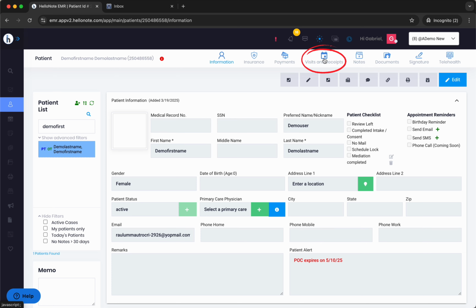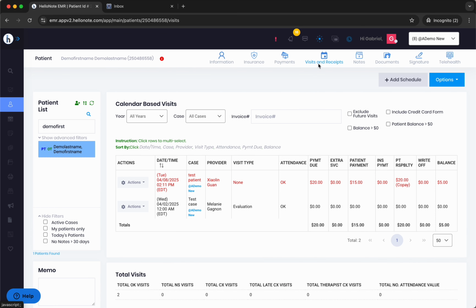Click on Visits and Receipts. Now, you will see a table displaying the visit details and the outstanding balance. The visit in red shows a balance of $5.